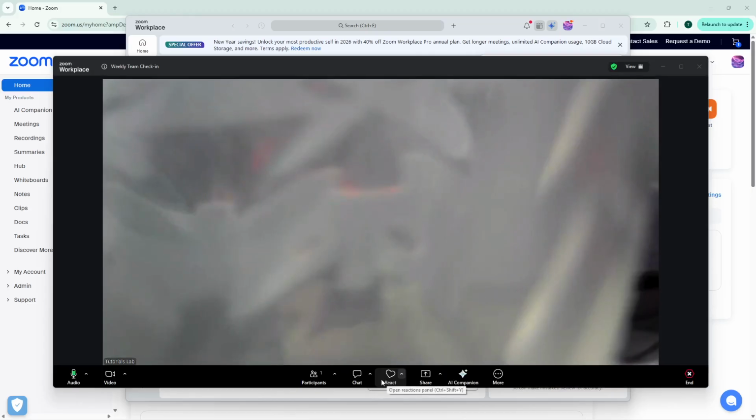Next, go ahead and join a meeting. Whether it's a scheduled meeting or an instant one, once you're inside the meeting room, you'll notice a toolbar at the bottom of your screen. This toolbar contains all the essential controls you need during a meeting.